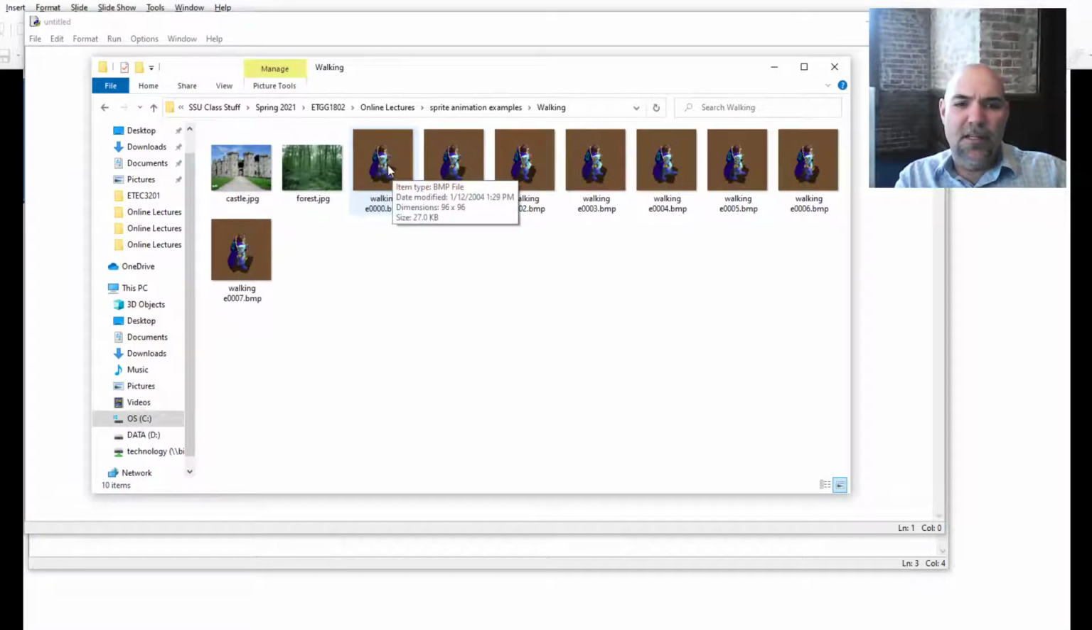We've got this knight or lord or whatever it is walking to the east. And we're going to make that so it walks in other directions by just using these. But we have this 8 frame sequence of walking happening here. And I also did a search for castle and downloaded this in forest so we can make him walk across the forest to the castle as a background.